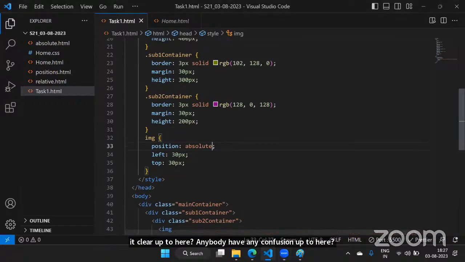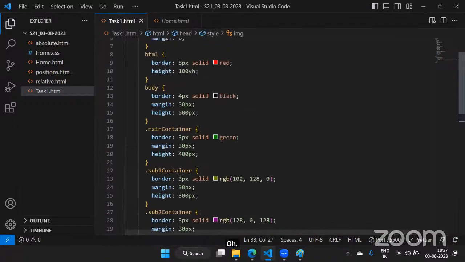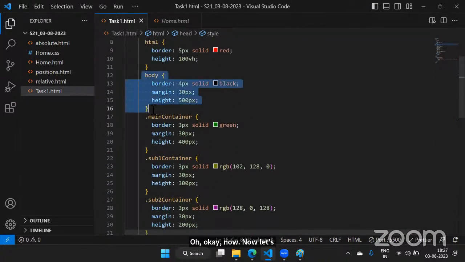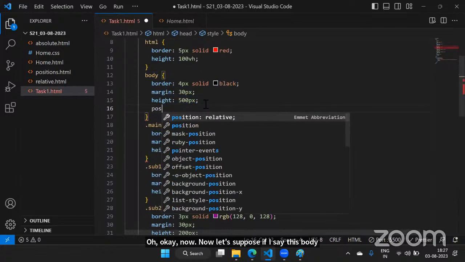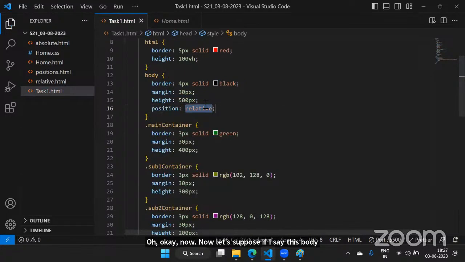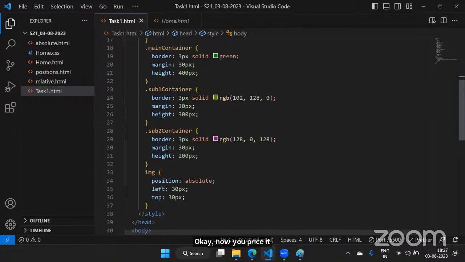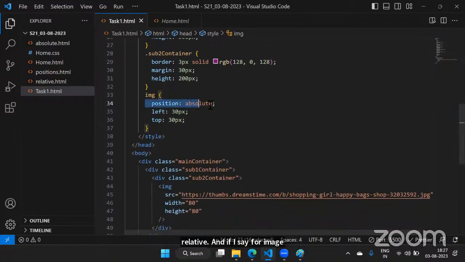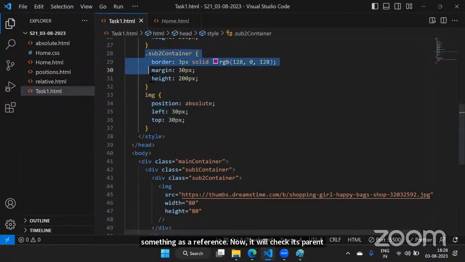Okay. Now let's suppose I set this body element's position as relative. And for the image, I set position absolute, and now I am saying left 30 pixel, top 30 pixel. It means the image element should move. To move the image element, it should consider something as a reference. Now it will check its first parent element: did you give position relative?